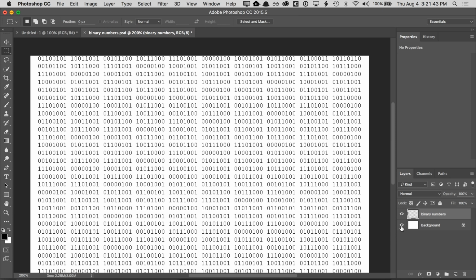Now, normally this would be a type layer because we just typed in ones and zeros a bunch of times for you. We converted this to pixels. We rasterized the type layer. The only reason we did that was because we didn't know if you'd have the font, and we wanted just to make sure that this looked fine. It's not like you needed to be able to go back in and edit that.